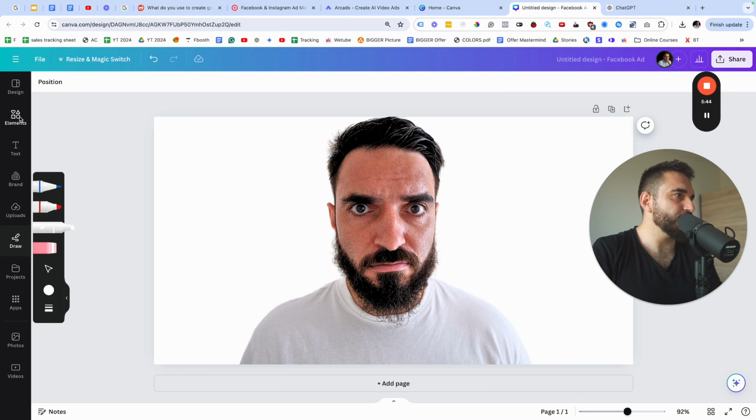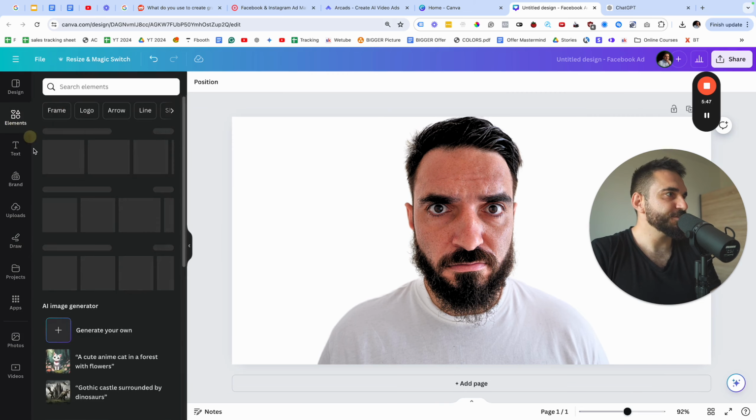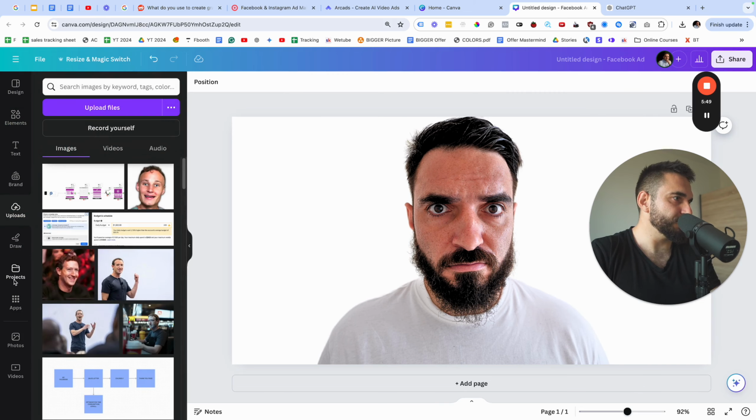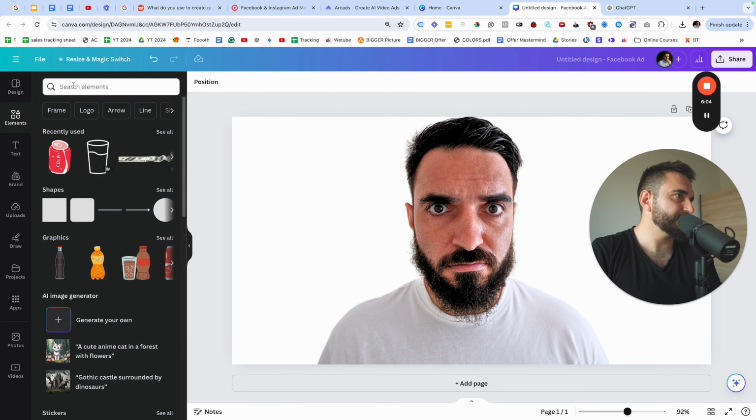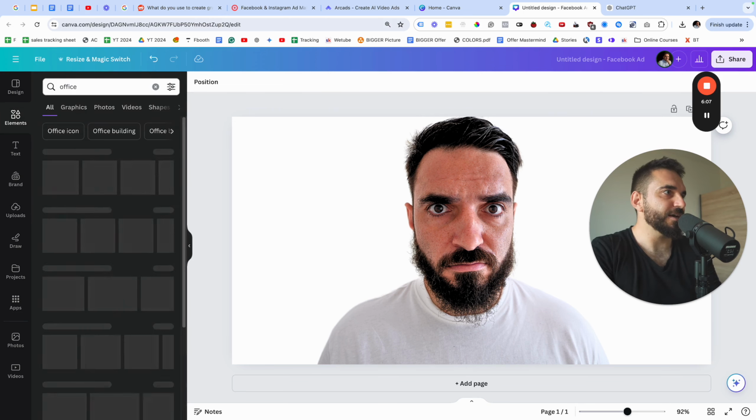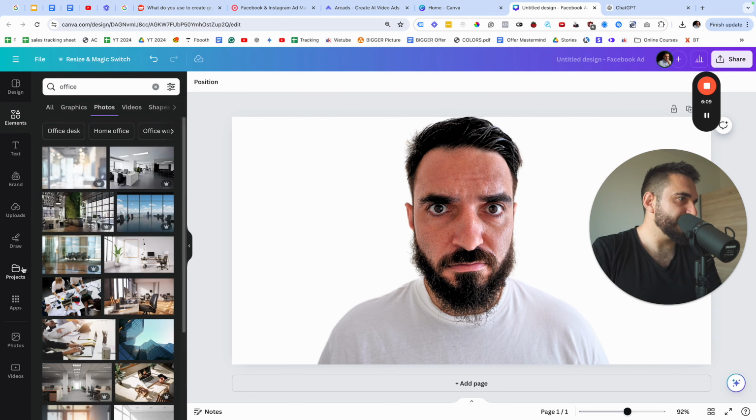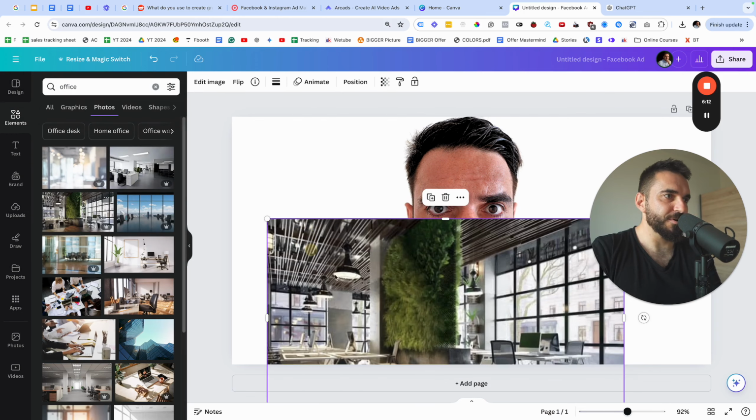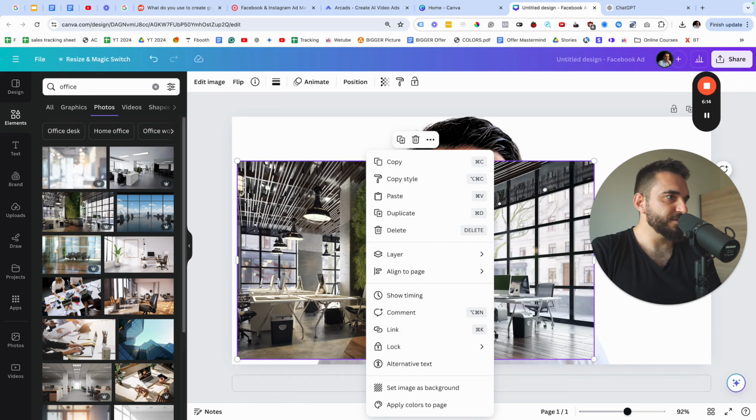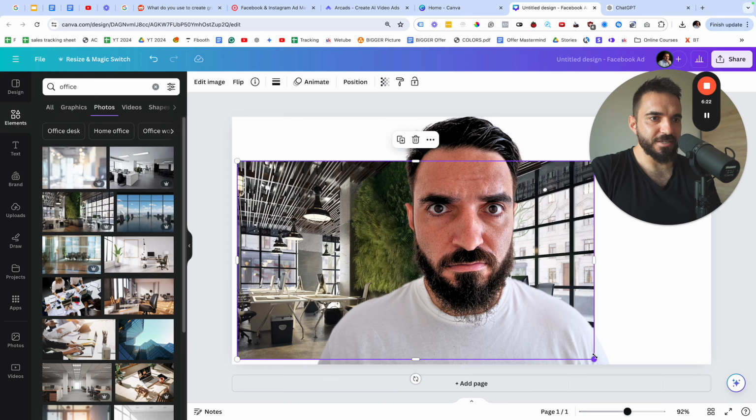What I'm gonna do as well, I'm gonna add a background. So to add a background, what I usually do, let me think about the background. I wanna be maybe in an office in front of a whiteboard. So I'm gonna go to elements, and here on elements I'm gonna click office. And here, as you can see, there are a bunch of workplaces. For example, I like this workplace. I'm gonna drag it. I'm gonna click on layer. I'm gonna send the layer to the back, and let me see how it looks.